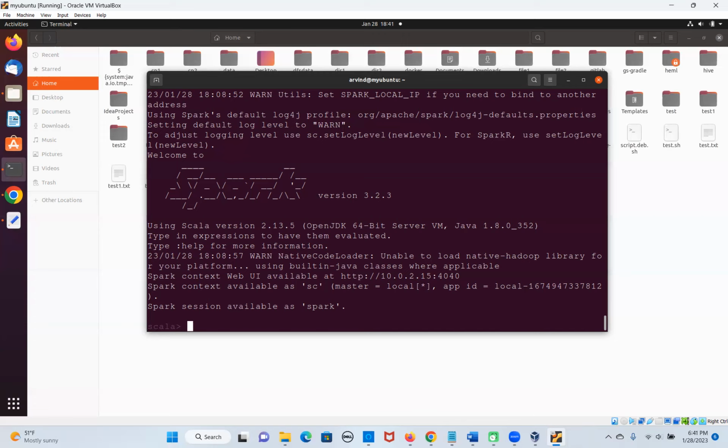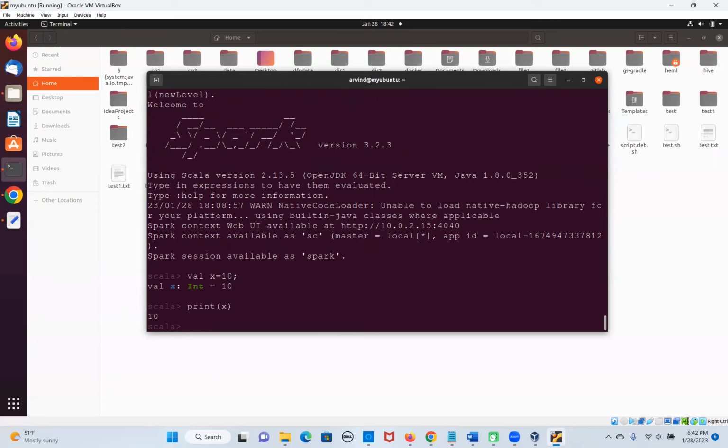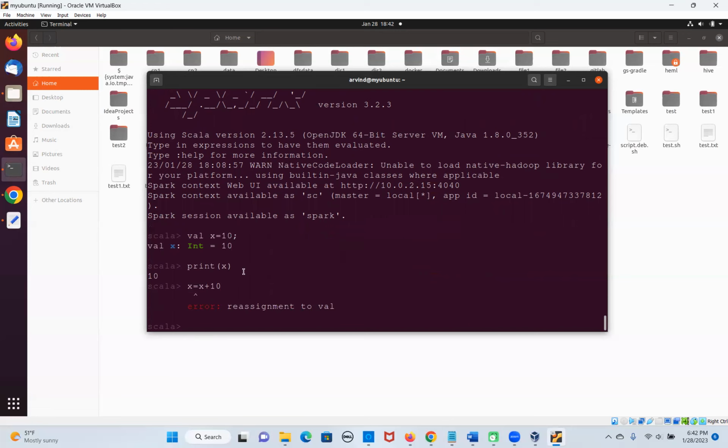When we write any variable in Scala, we have val or var. Suppose I say val x = 10. Nothing here is Spark; it's just simple Scala language. I define a variable and I want to print the value of x, so I do print x. Suppose I want to do x = x + 10. It will give an error. Why? When you define a variable using val, it will give the error.